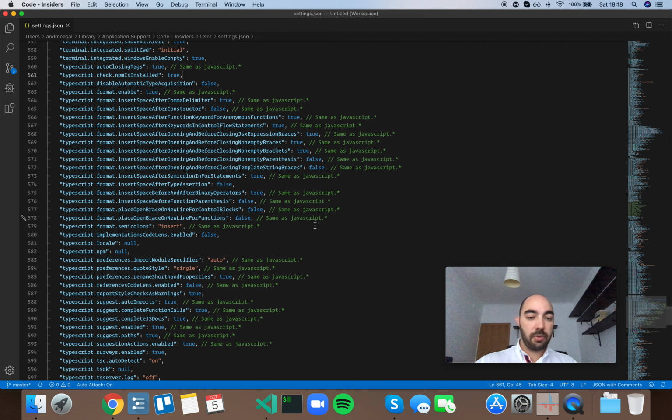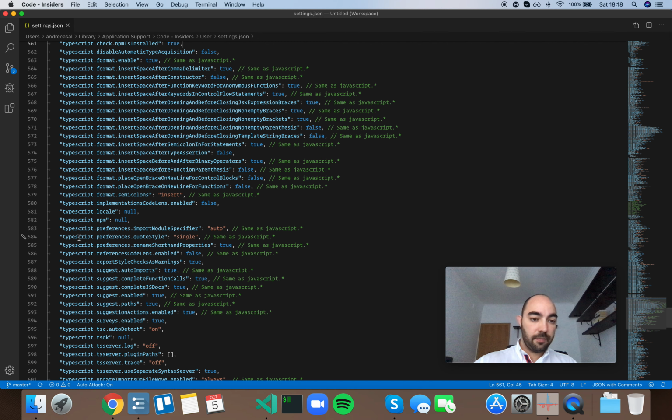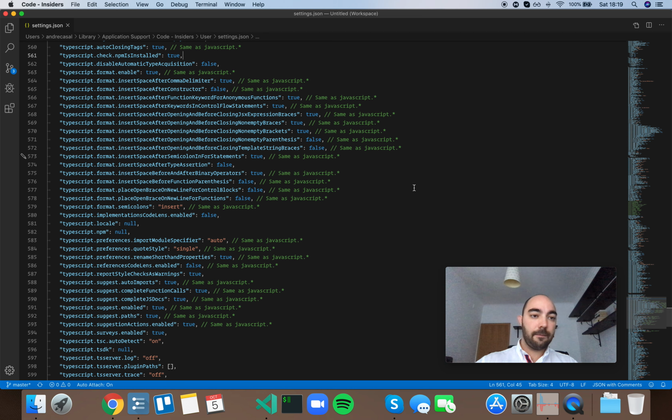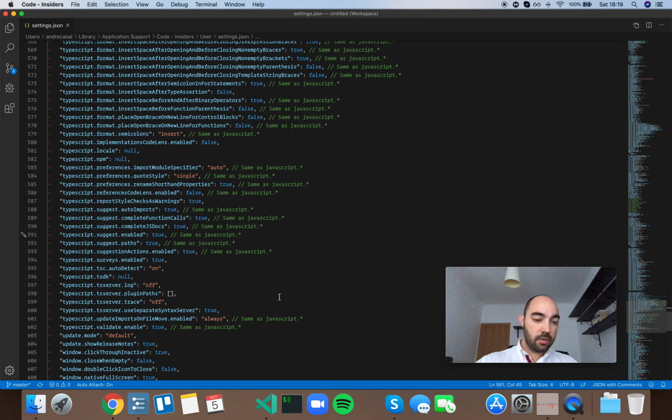So, for example, if you want to know my rationale for TypeScript preferences quote style, just search for JavaScript preferences quote style, and you'll see why I prefer single quotes. So these are all the TypeScript settings that have an equivalent in JavaScript, the ones that have a comment. So everything from TypeScript auto closing tags up to TypeScript validate enable.